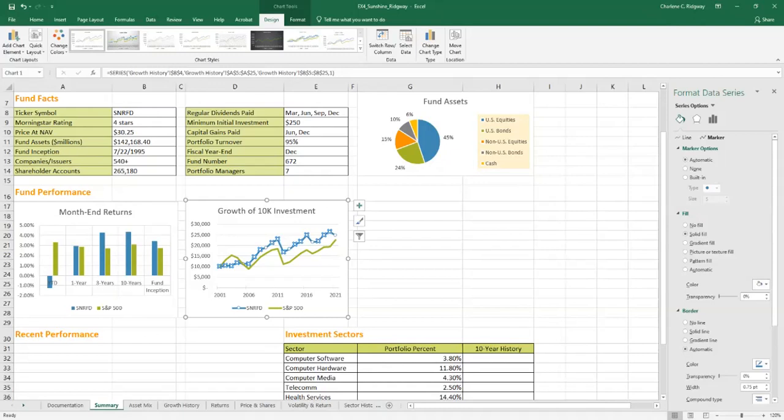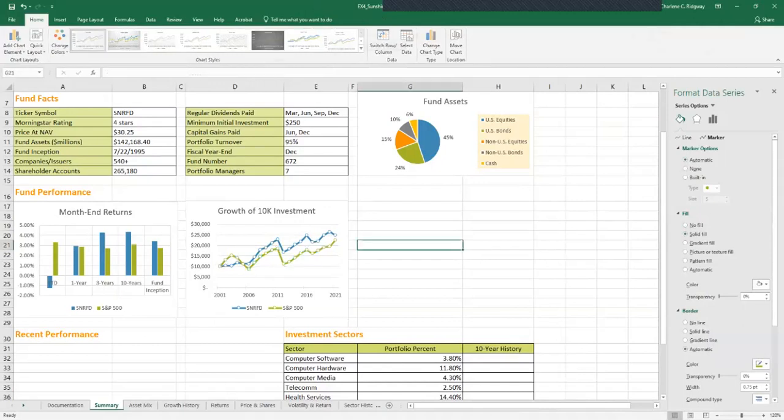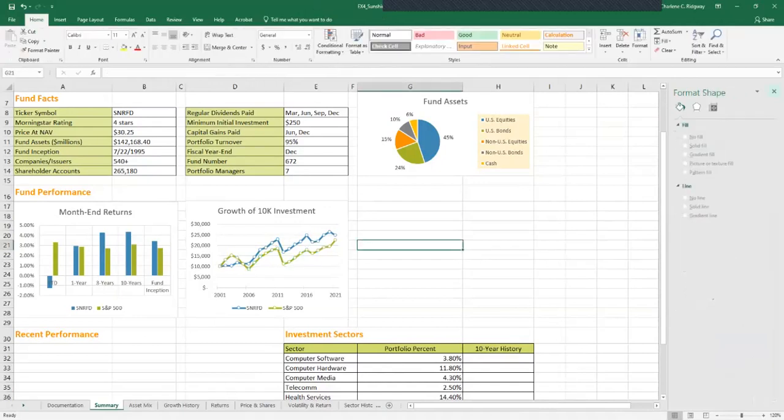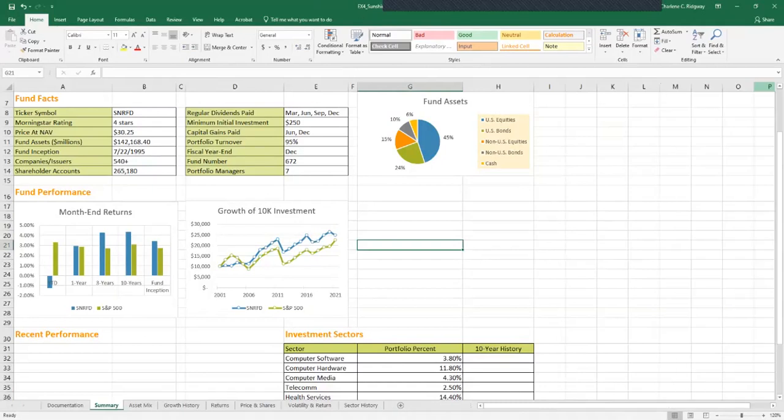All right, so I'm going to click here. And then we want Automatic. We want Solid Fill, and we want white. Close the Format Data Series pane. I'm going to click outside here and close. By adding the data markers, you now have a better view of the individual values plotted in the line chart.